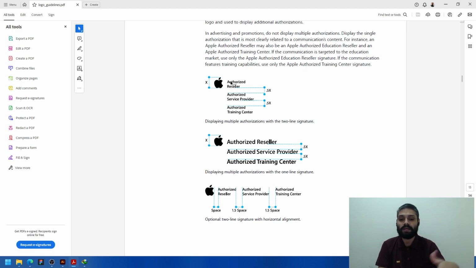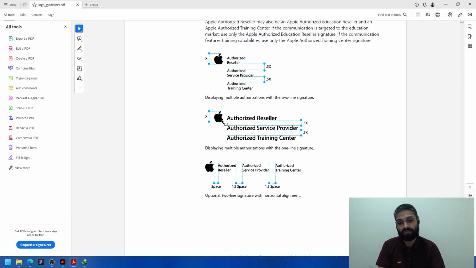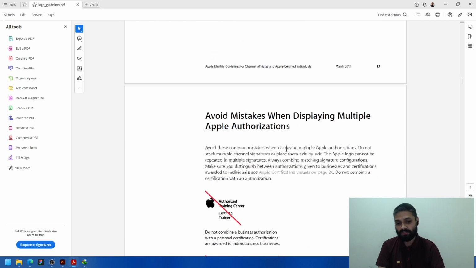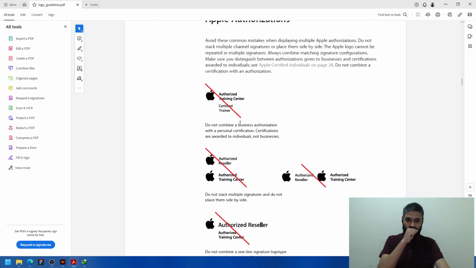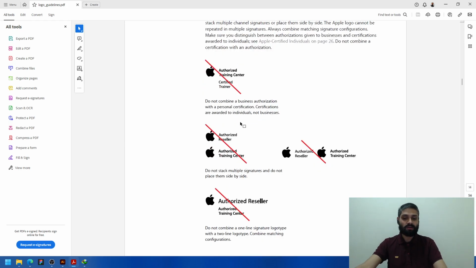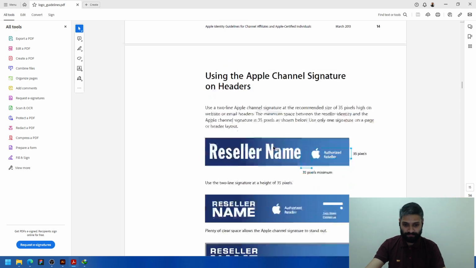If you have multiple service providers and multiple authorizations, how do you provide the logo? You don't have to use one logo multiple times; you can use one logo and then use other titles. So these are the things that you need to avoid.